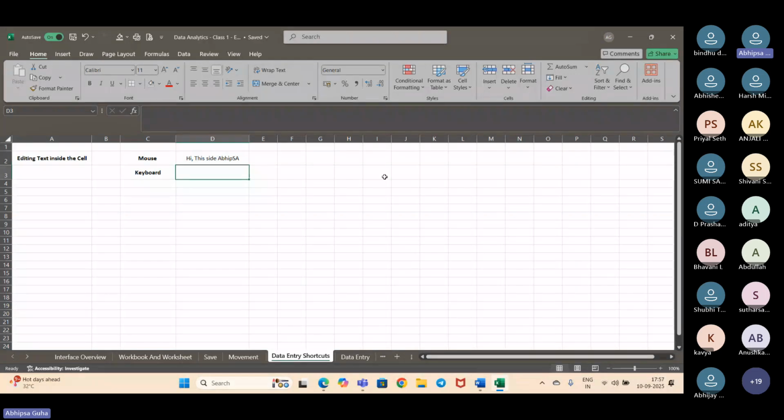Now, without using the mouse, how can I do this? What I will be doing, I will press F2. While I press F2, I get the access and I can just easily delete and edit it. Or I can move it also using the arrow keys. After I press F2, then I can just move it.